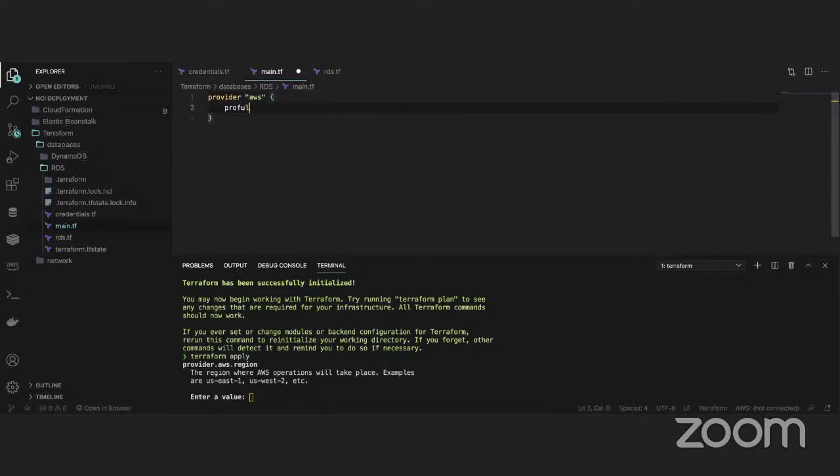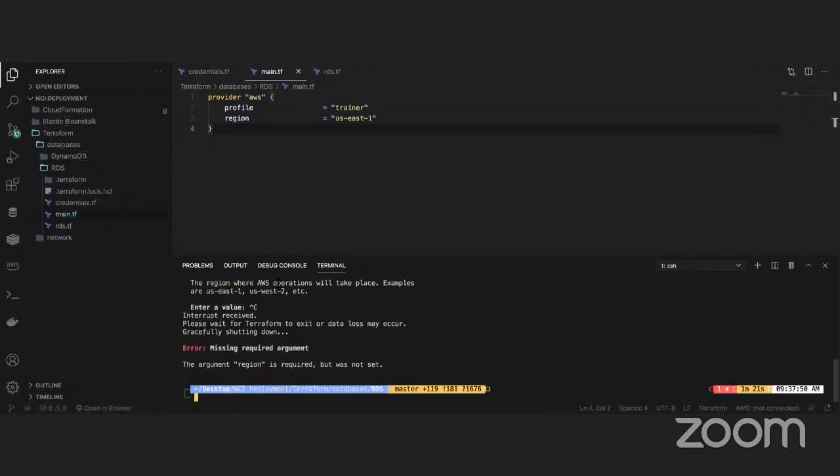And I'll say profile trainer, right? And region US East 1. I gotta put my profile. Yeah, your profile. I think it's Nathan with capital N or something like that. Okay. So that's why it said the argument region is required, but was not set. So I'm setting it here, right? I always do that. This time I just forgot it, right?